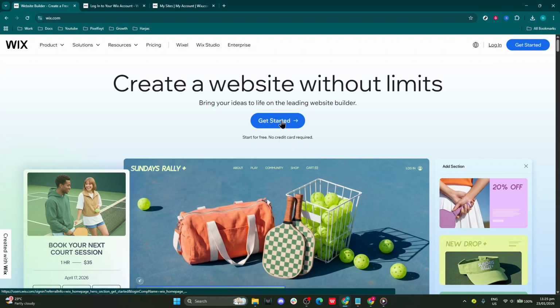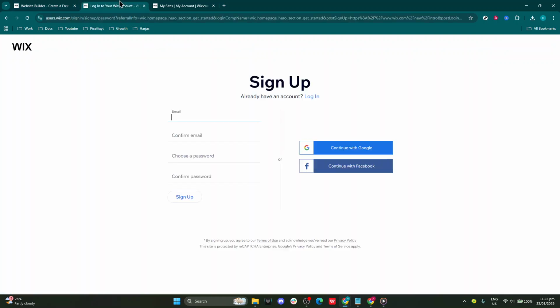First, head over to the Wix website in your browser. Once the homepage loads, look for the Get Started button and click it. This brings you into the setup flow where Wix helps you begin your site.